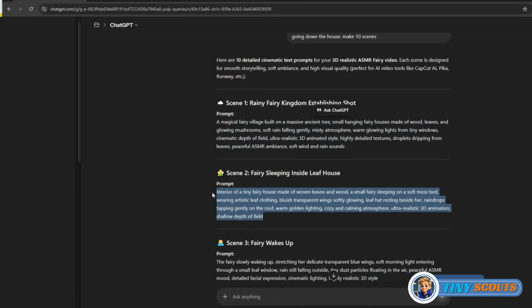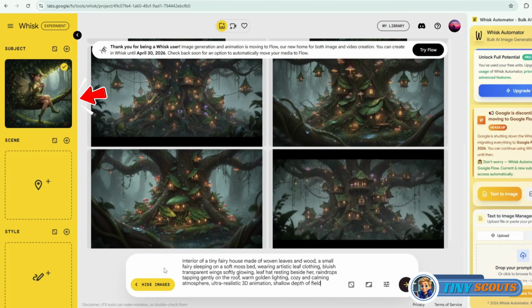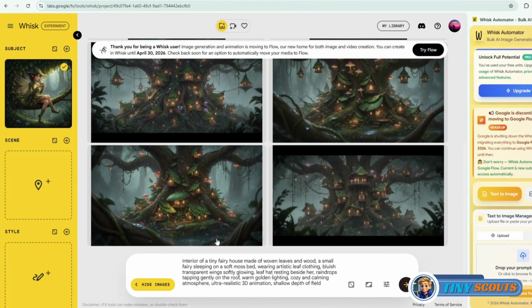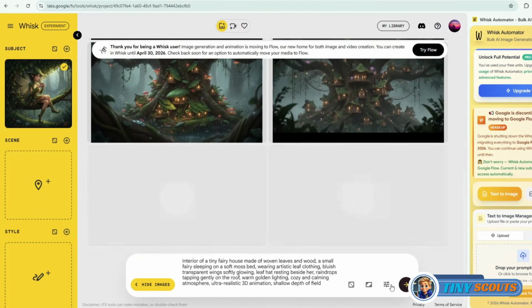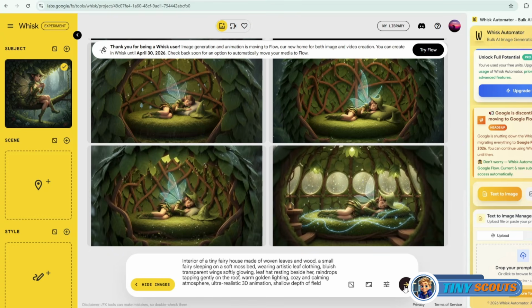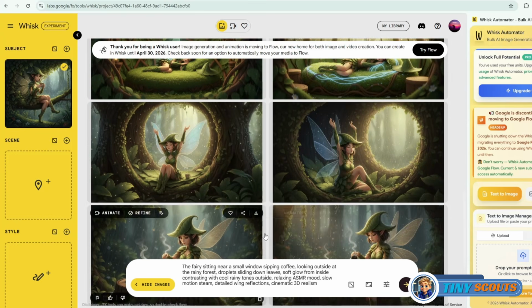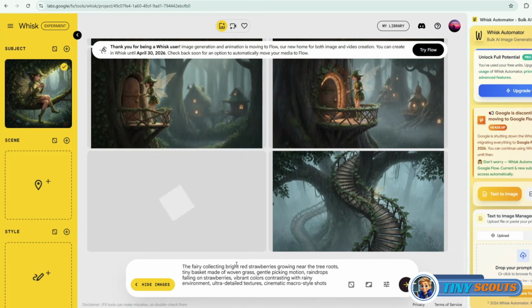Then create the next scene image by copying the prompt from ChatGPT and pasting it into Whisk. Don't forget to add your character in the subject reference. Once everything is set, click Generate. Now generate all your scene images. What I love about Whisk is that it generates results very quickly, and you can continue creating new prompts while the previous images are still processing.